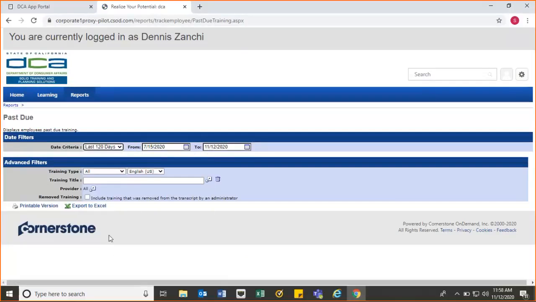And so you can do by specific training type. If you wanted to look for a specific, you can just leave it at this and export to Excel if you just change the date range, and it'll pull up all of the employees that have something past due during the date range.